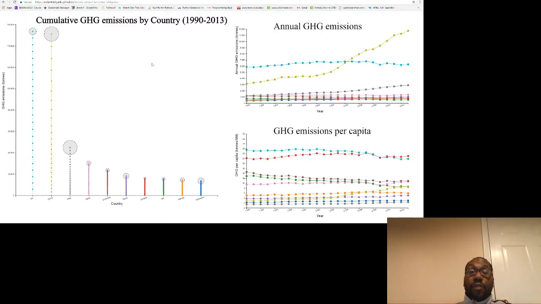This visualization consists of three parts. The leftmost main visualization shows cumulative greenhouse gas emissions by country from 1990 to 2013 for the top 10 greenhouse gas emitters. Each vertical line corresponds to a country and is color-coded. The top circles have an area proportional to that country's population, and the height of each of the smaller circles is proportional to the cumulative greenhouse gas emissions since 1990 for that country, and each circle corresponds to a year.